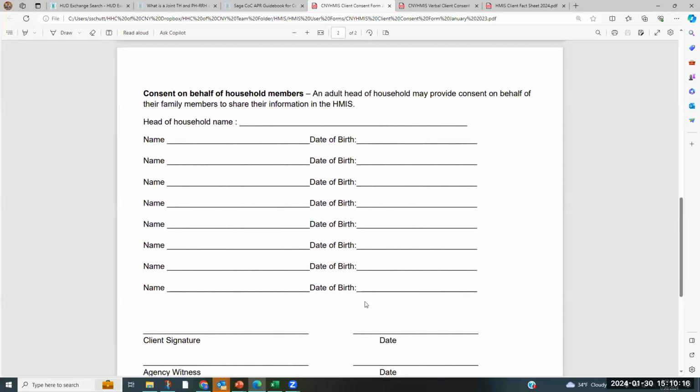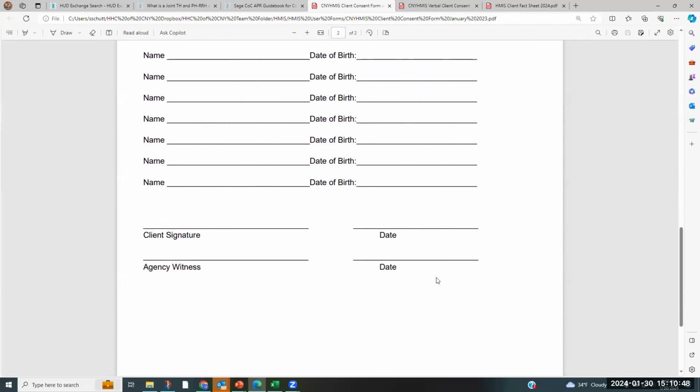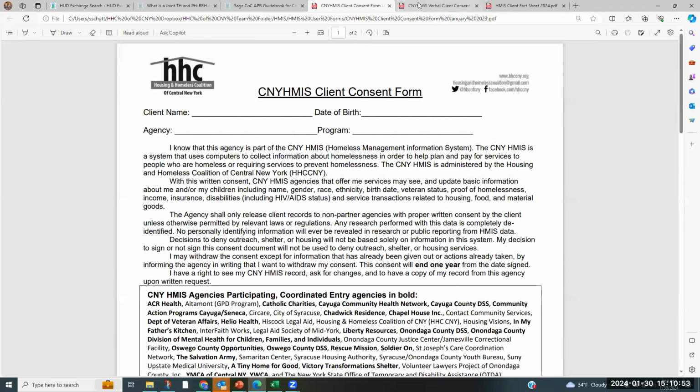The last portion of this has to do with families or households. So if you have multiple household members within your project that are being served, you would put the head of household's name who signed the initial consent form or release of information, and then you would put all other household members' names and their date of birth, and then the head of household would sign again to include other members of the household in the CNY HMIS consent. And then again, a spot for the agency witness and the date. So that's the hard copy initial consent form.